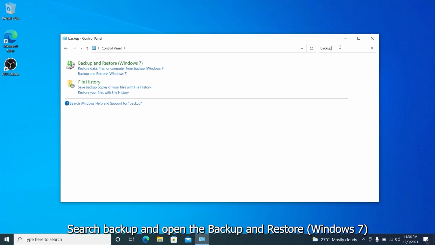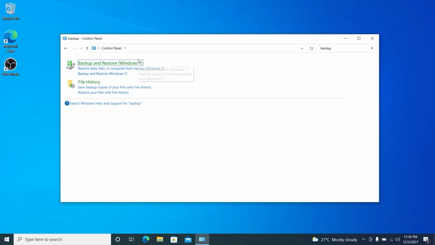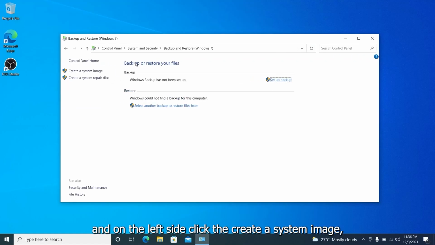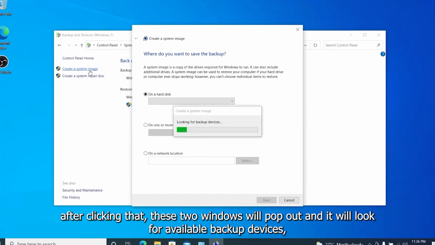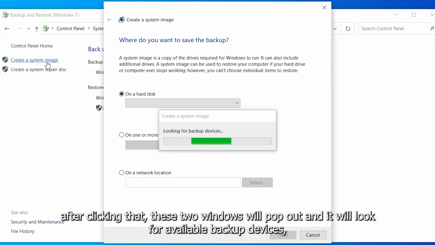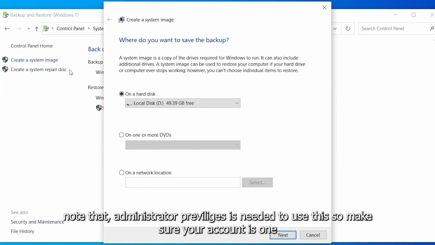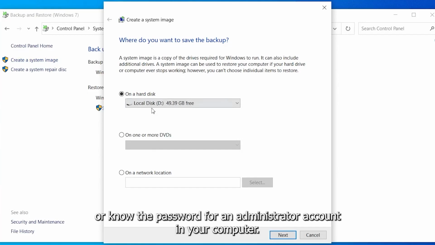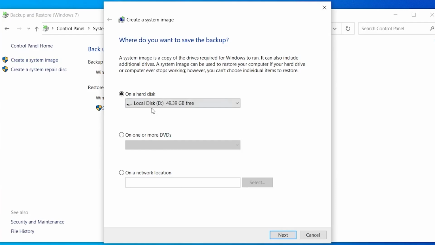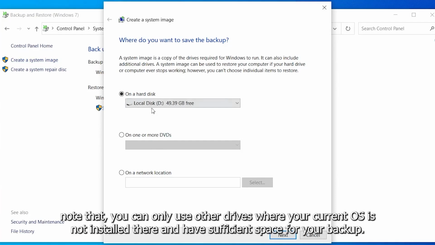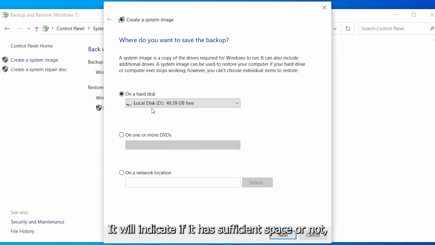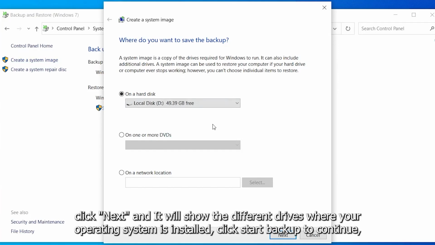Search Backup and open the Backup and Restore Windows 7. And on the left side, click the Create a System image. After clicking that, these two windows will pop out and it will look for available backup devices. Note that administrator privileges are needed to use this, so make sure your account is one, or know the password for an administrator account in your computer. Note that you can only use other drives where your current OS is not installed, and have sufficient space for your backup. It will indicate if it has sufficient space or not, but for me, I have enough space so I can continue. Click Next, and it will show the different drives where your operating system is installed.